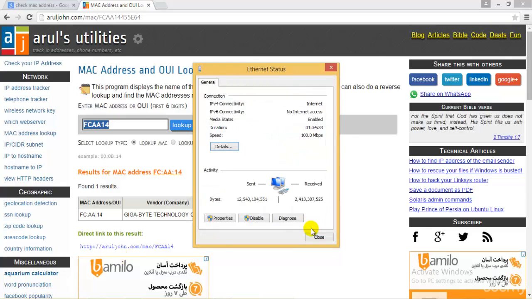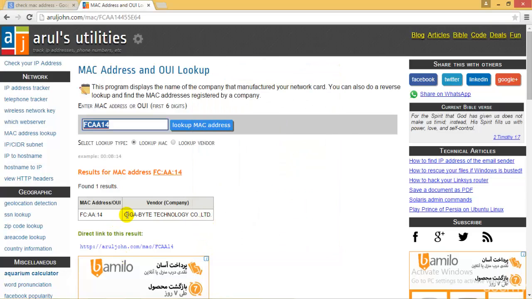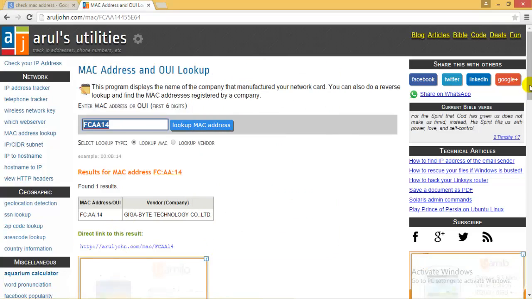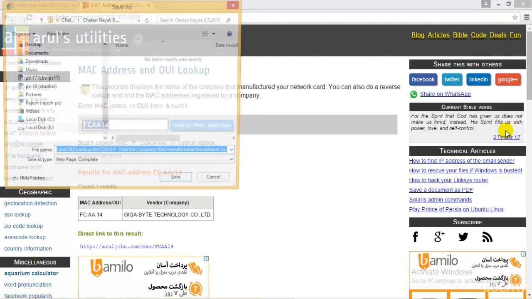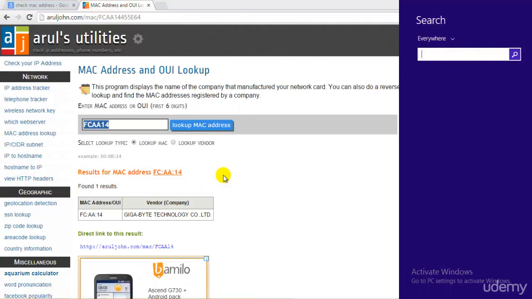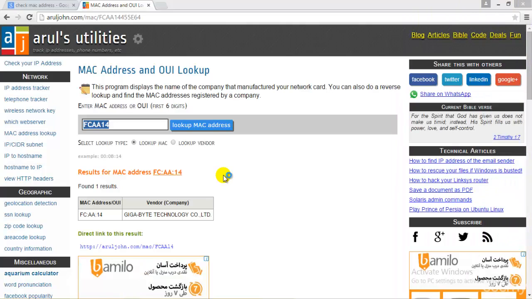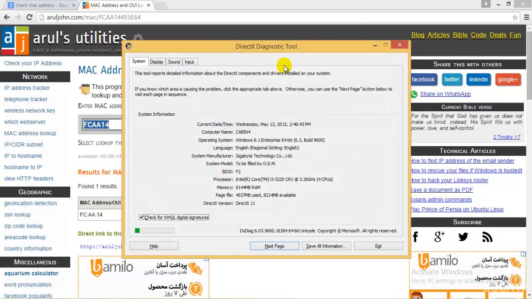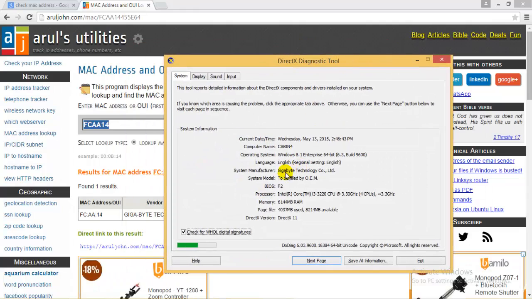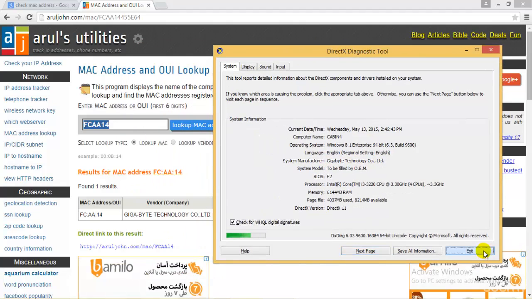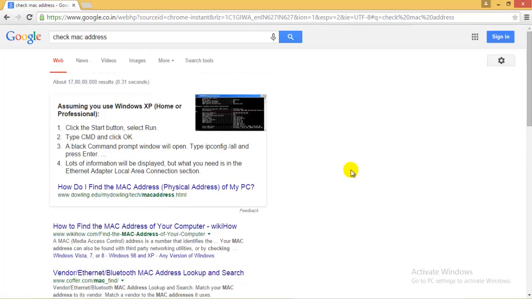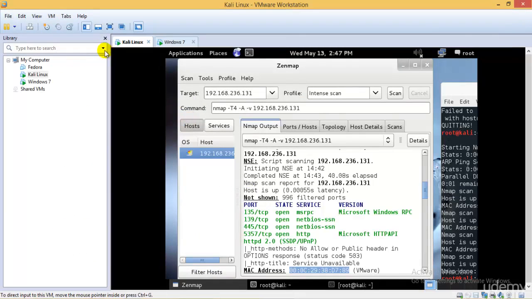Perfect, it says Gigabyte Technology Company Limited. If you want more information, you can compare it and check it over here, and you will be able to confirm exactly what it is. Since this is Gigabyte Technology, you can see my system manufacturer is Gigabyte Technology Company Limited. In this way you can at least narrow down your hardware area as to what exactly it is using.